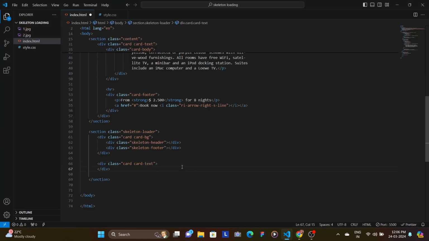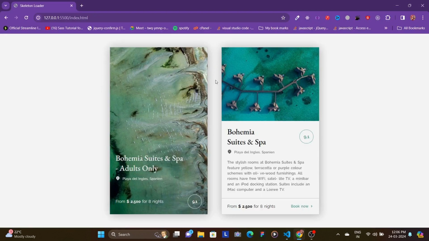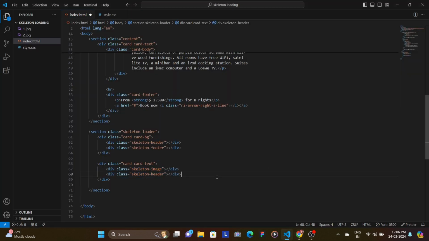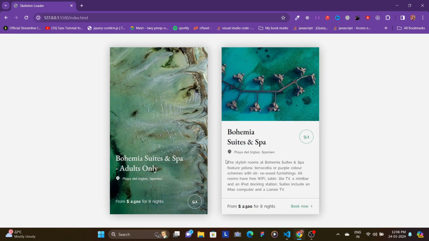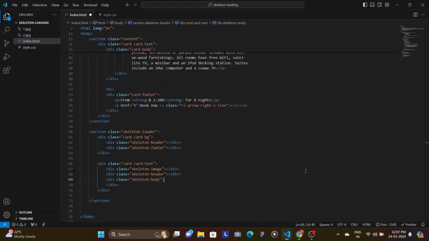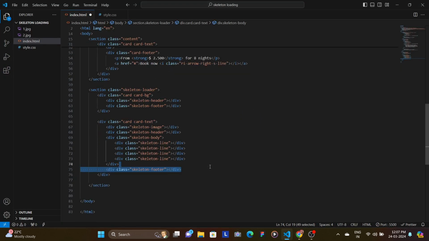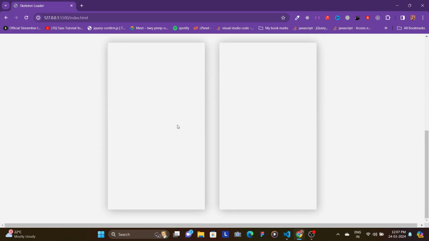And then in the card text, we'd have the skeleton image for this image, and then the skeleton header for this content. Then we'd have skeleton body, where we're going to have some skeleton lines just to showcase that we have some lines of text here. So we have 1, 2, 3, 4 lines. You can add as many as you want, but in this case, I'll just add 4 lines. And then skeleton footer for the footer. Now you won't be able to see anything, you would just have these 2 skeletons underneath here.